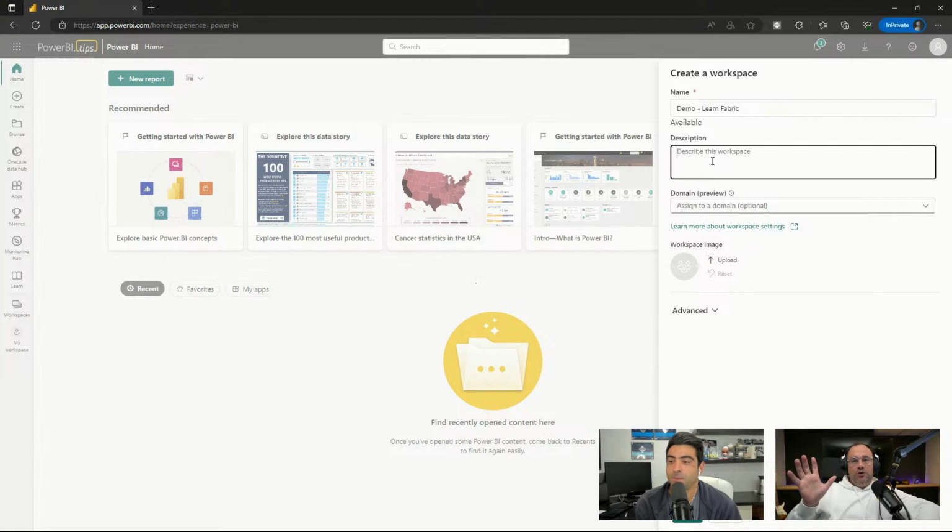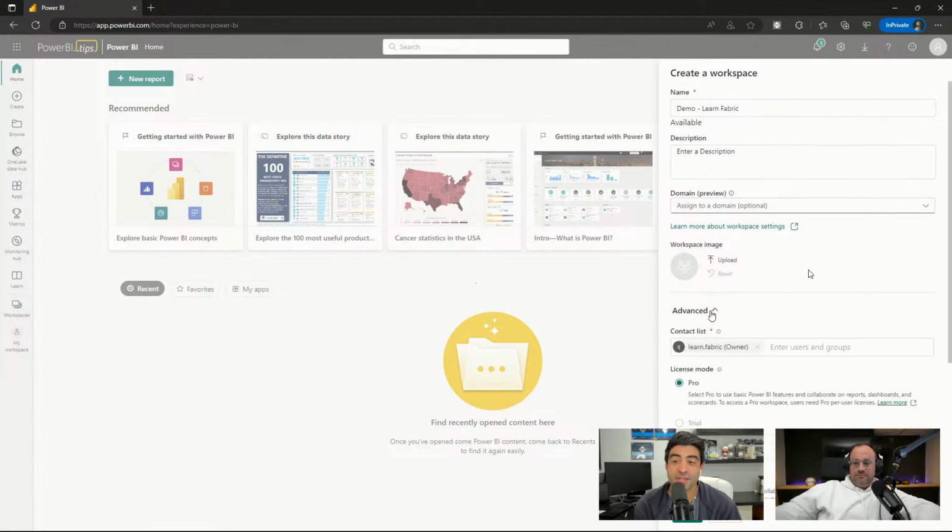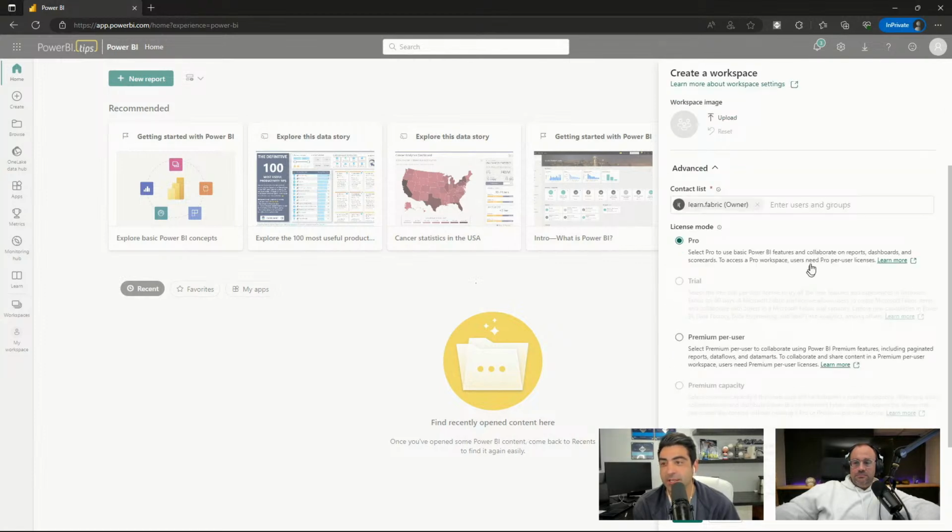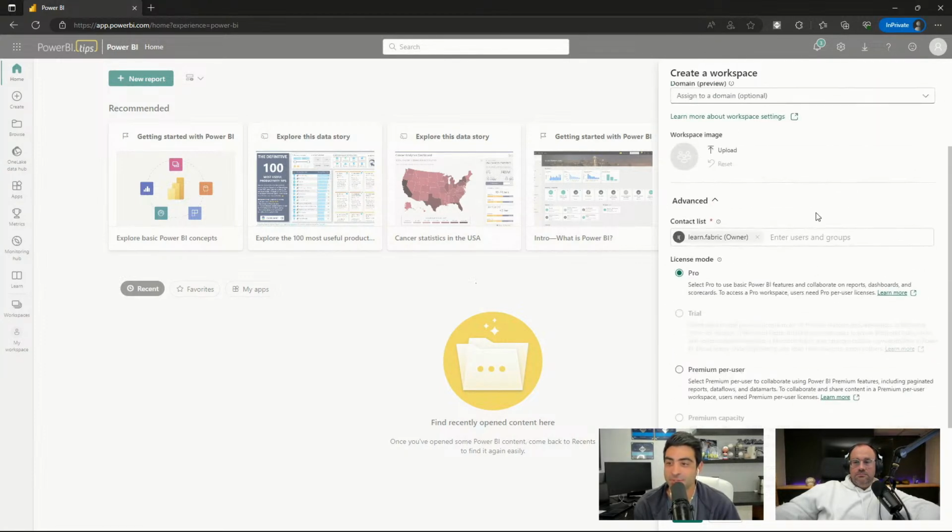I do recommend whenever you're building workspaces for your team, try to add some sort of description that'll help you understand what that means. Take some time, figure out why you're going to make this workspace. For now, I'm just going to add in the words, enter a description. There's also that domain preview, which we will cover in a future episode, but stay tuned.